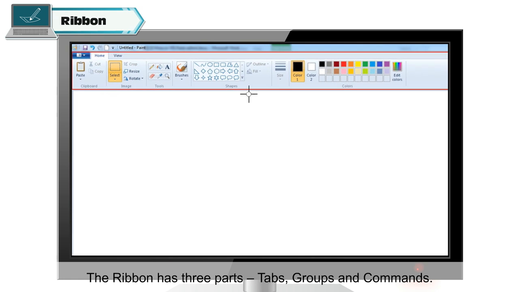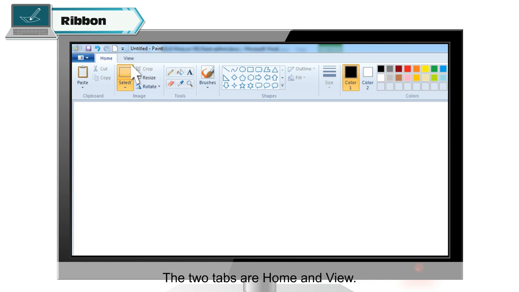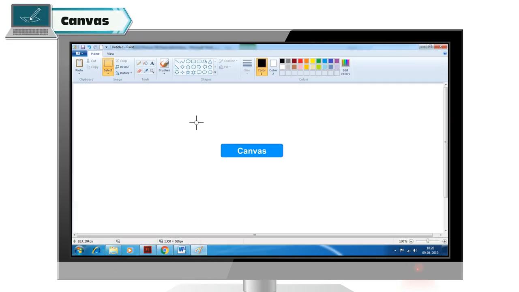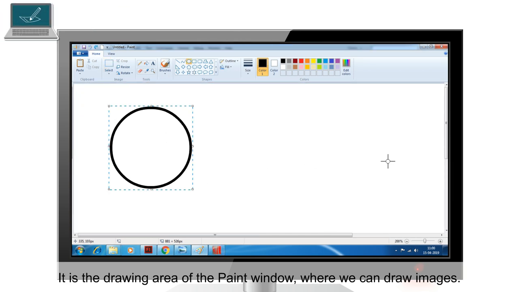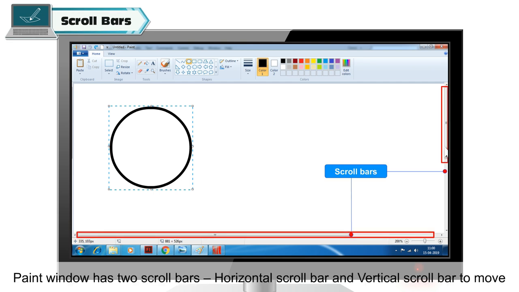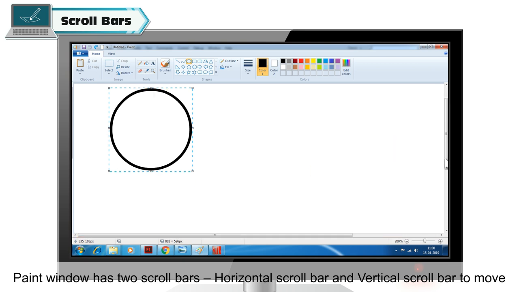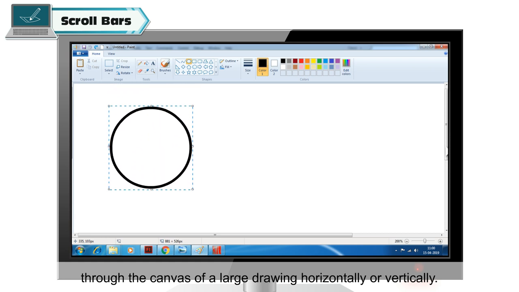Ribbon. The ribbon has three parts: tabs, groups, and commands. The two tabs are Home and View. Each tab is divided into groups of commonly used commands. Canvas. It is the drawing area of the Paint window where we can draw images. Scroll bars. Paint window has two scroll bars, horizontal and vertical, to move through the canvas of a large drawing horizontally or vertically.